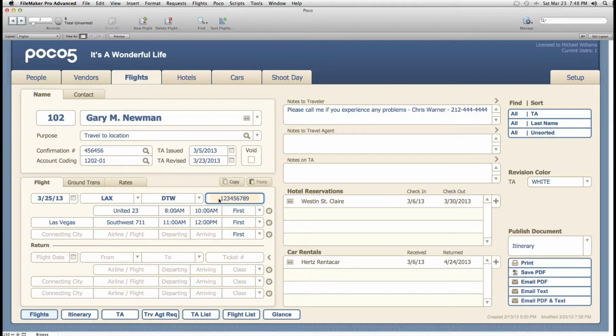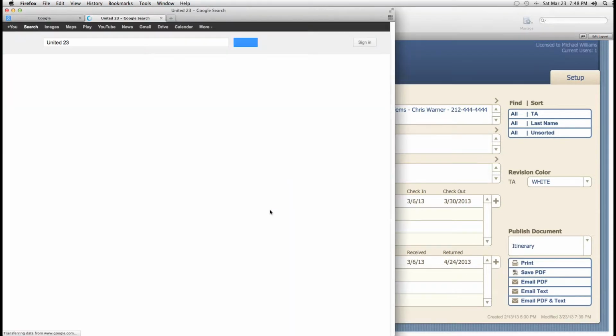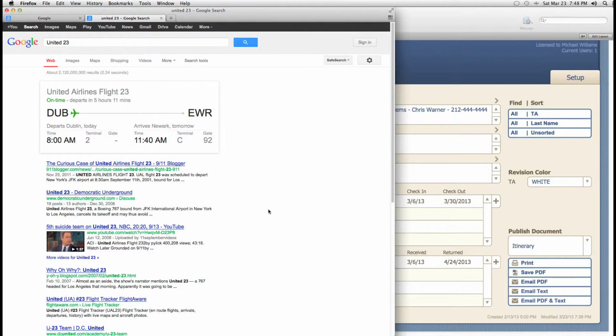So make sure it's the correct one for the traveler to have so that they can check in and print their boarding pass. Next is the airline and flight number, departing time, arriving time, and class of travel. And you'll notice here a little icon over to the side, a little clock. This allows you to track any flight that you've entered into Poco. So if I click on this, it brings up my web browser, and Google will show me all of the tracking information, including terminal and gate information if it's available.